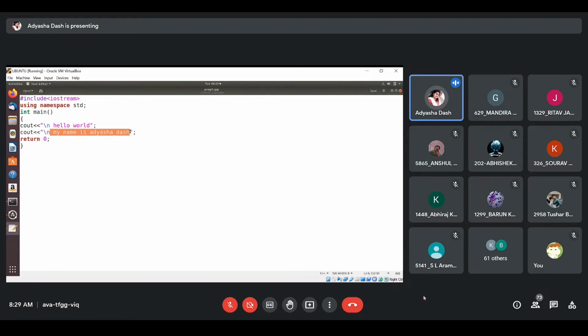There is no difference between this program and the previous one. I just added one more message to print the name following the hello world message.